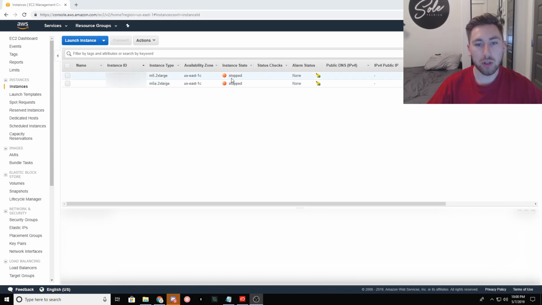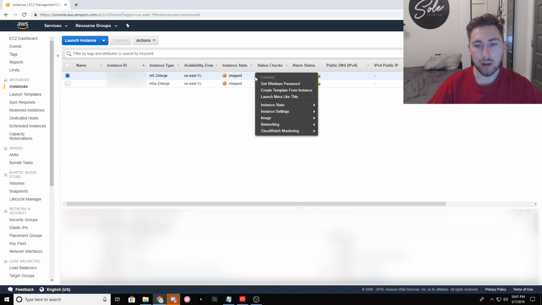When yours first starts, it's going to have a green light. It's going to say it's starting. It's going to go through a status check and everything right here as well. I've never had any alarm status, so I wouldn't worry too much about that. After it's gone through all of its checks, it just makes sure that the server and everything is running properly. You're going to click right here.